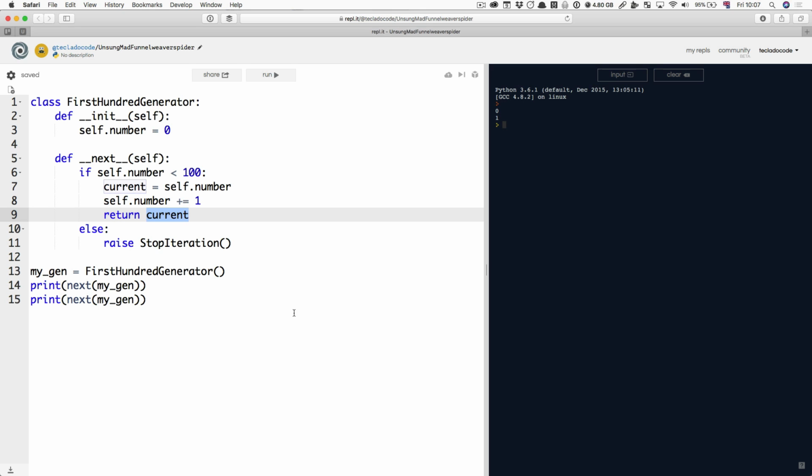It's generating them as you call the next function. Sorry, the next method. By the way, dunder next is new in Python 3, so if you're using Python 2, you'll have to define next without the underscores. Okay, that's only for Python 2. If you're using Python 3, use dunder next.